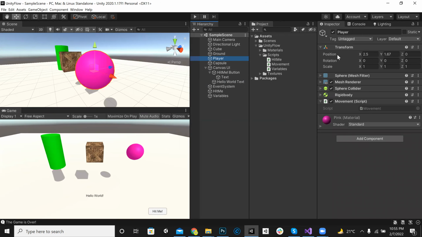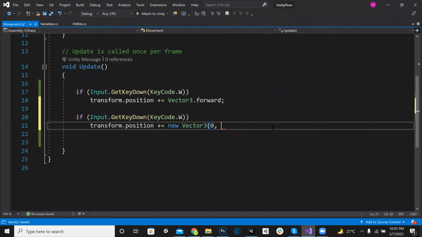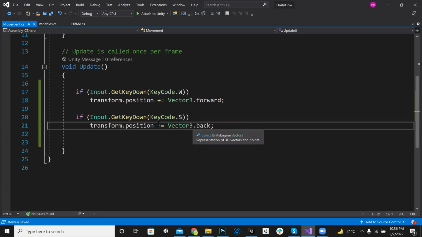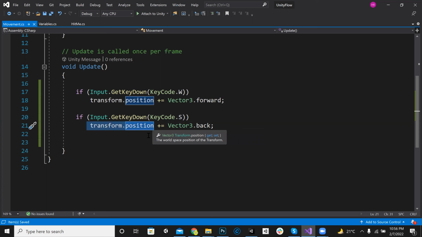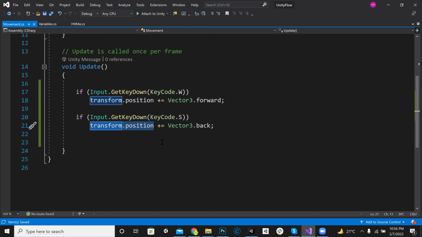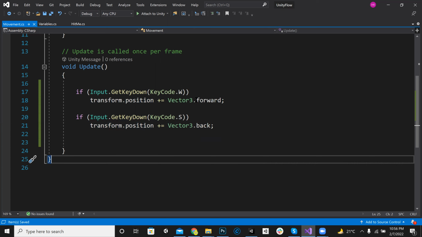Vector 3 will pass three values from here. So let's change it to Vector 3. Dot back. So what will happen? For back we have to make S. When the S key is pressed, the position of the current object, transform dot position, will change to the back. Vector 3 dot back will update it.